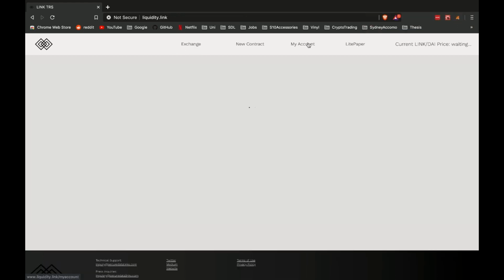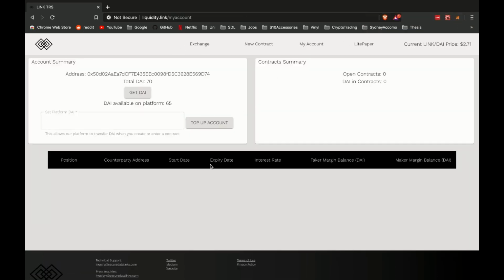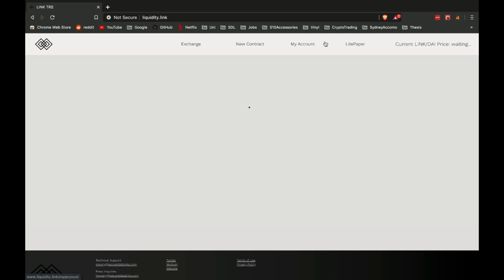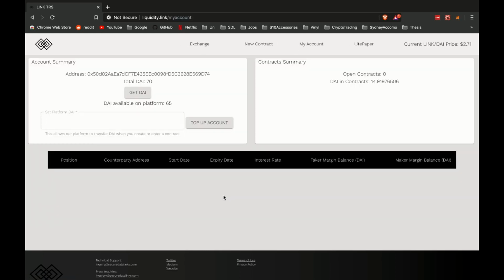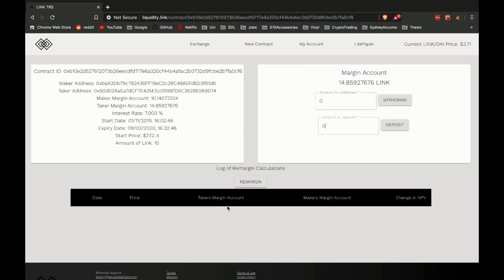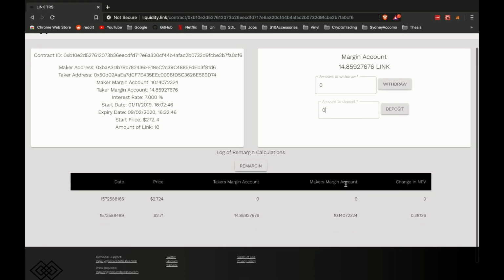And if we come back to the My Accounts tab, click on the contract we were referencing, and it wants to load. And you'll see that there'll be a new NPV calc with our updated maker and taker margin accounts and the new price we're referencing.